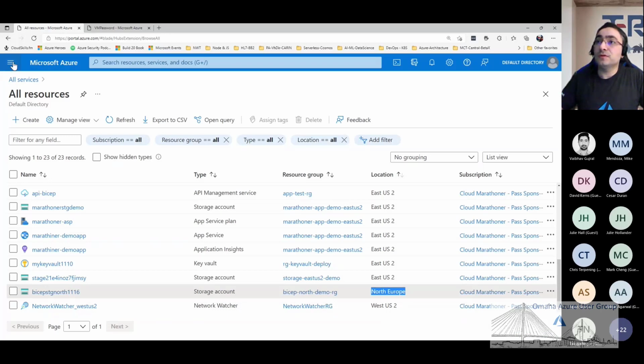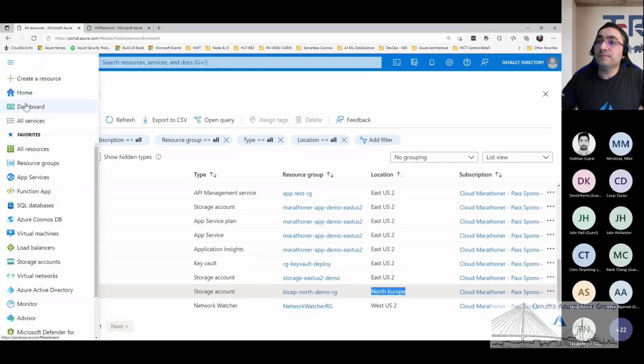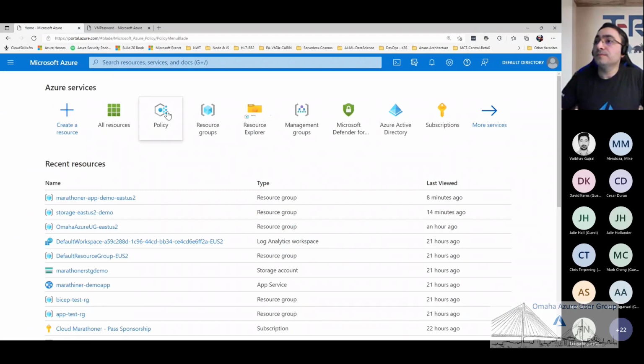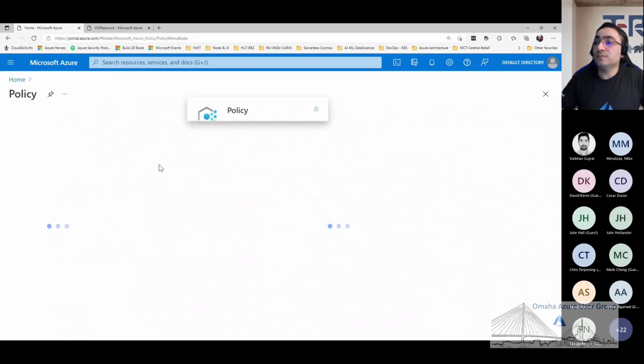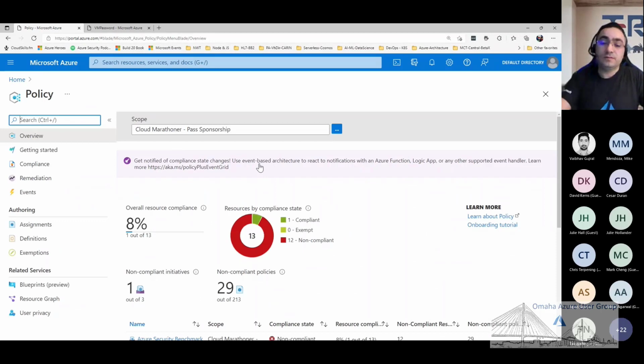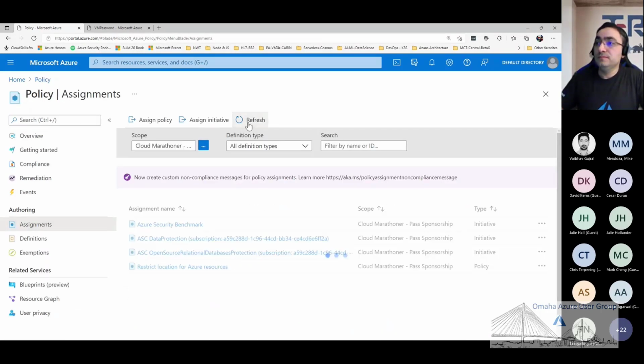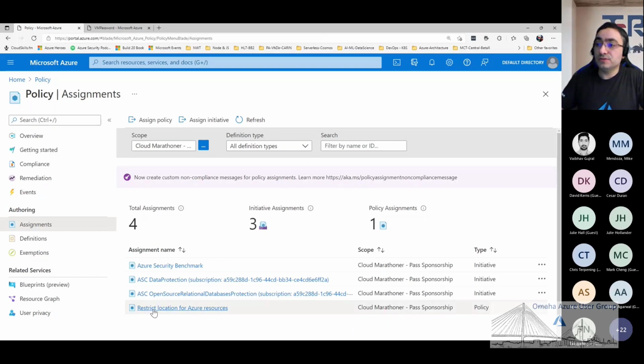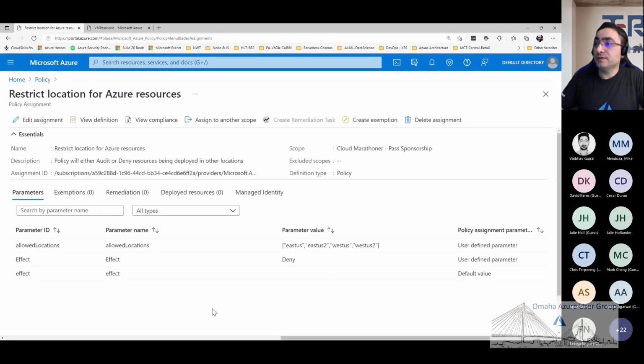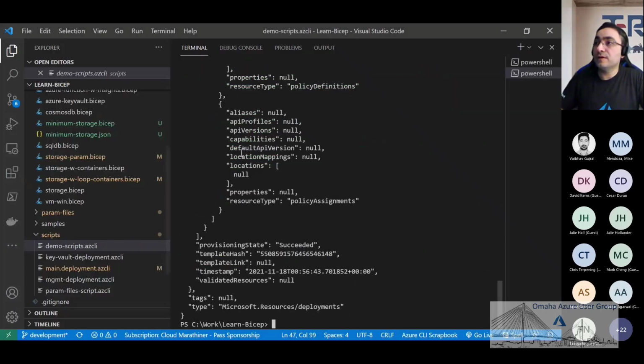let's go back to the policies. I'm navigating to the policies, and here, if you click on assignments and refresh, we see that it's already there, this restrict locations for Azure resources. It's already there, and it has all the definitions that we put in our deployment file. And if you look at the deployment, actually I came back to Visual Studio Code, and it looks like everything went as expected. It succeeded.